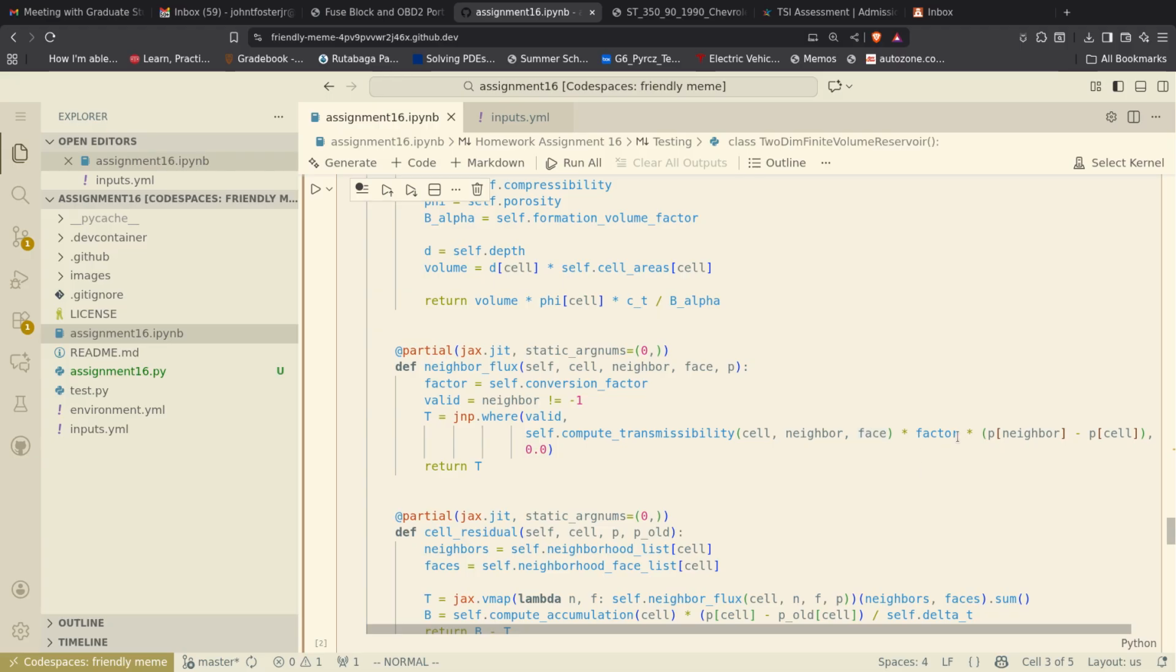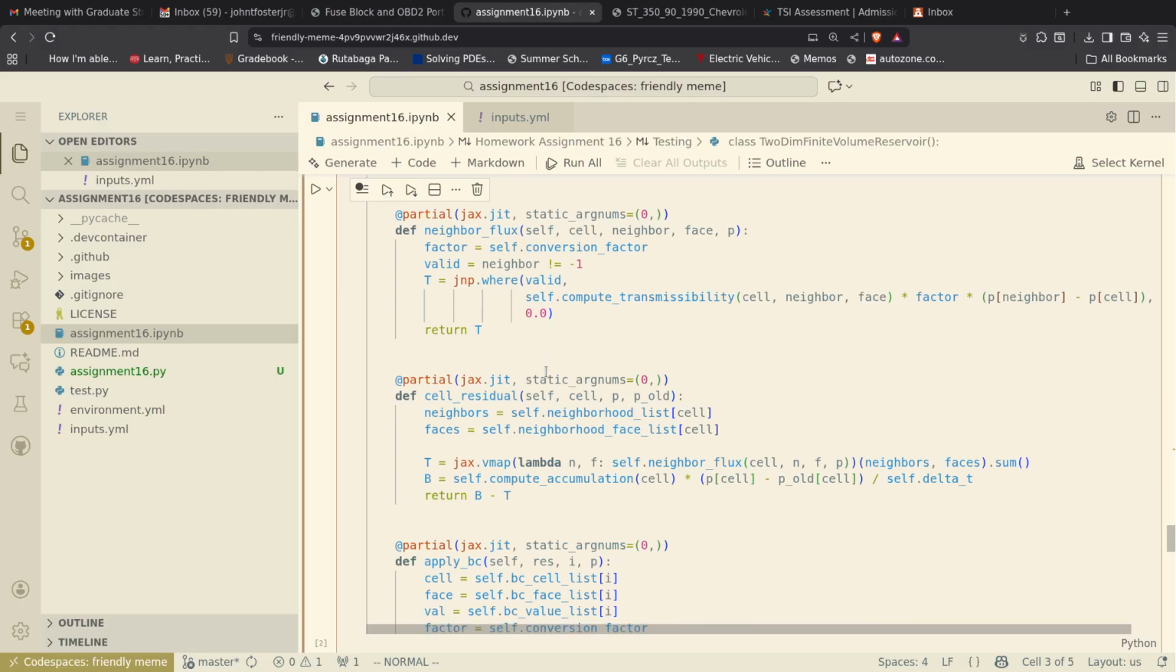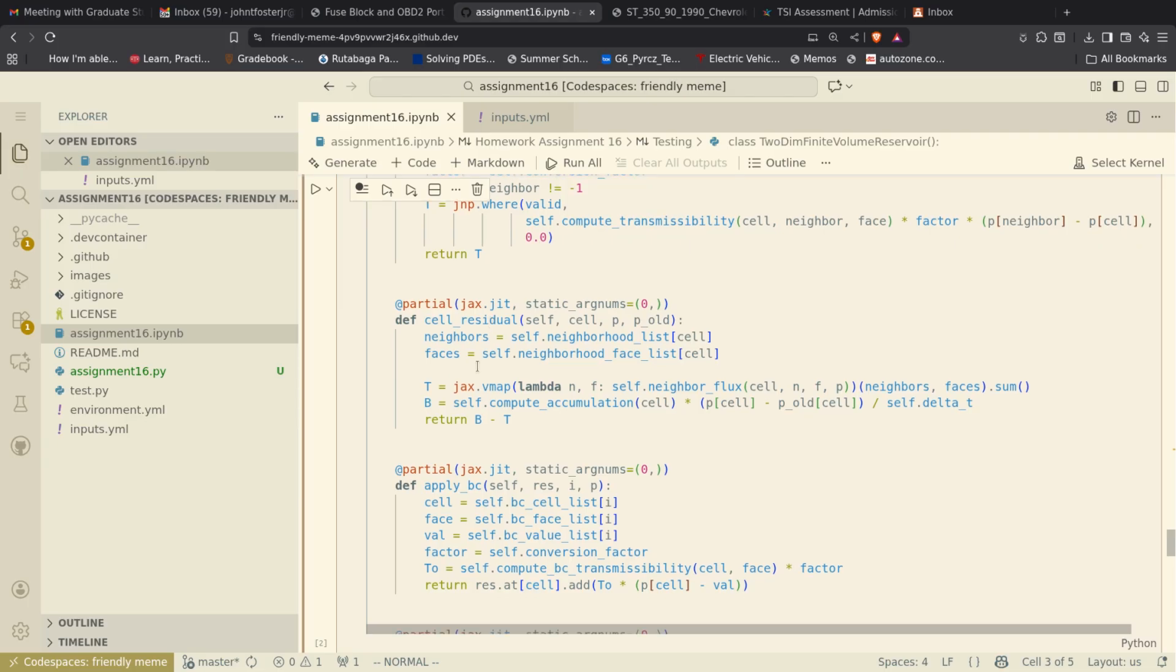And then multiplying by the conversion factor and PJ minus PI, essentially, right? So this computes one flux between neighbors, okay? And this is a compiled function. So then I compute what we call the cell residual. So basically this sums those fluxes over all neighbors, okay?